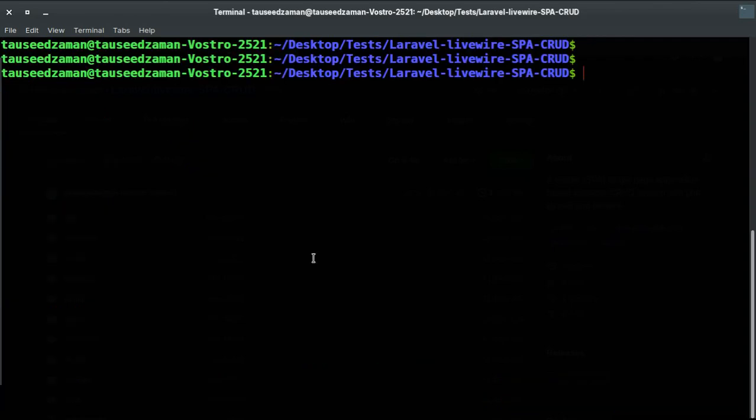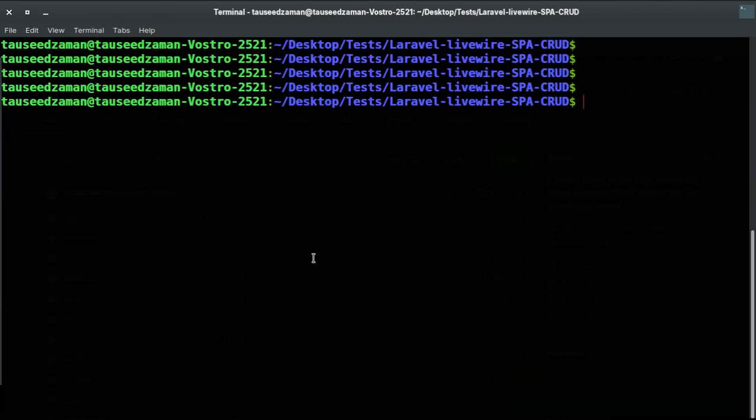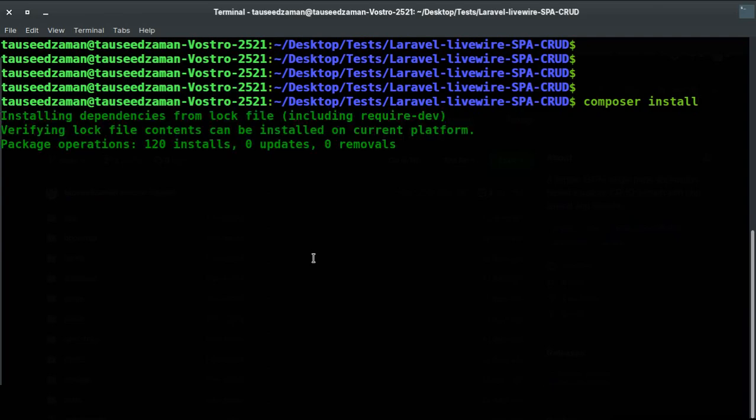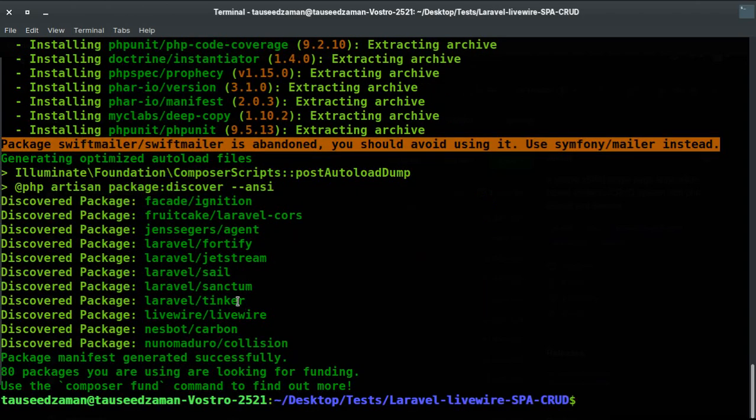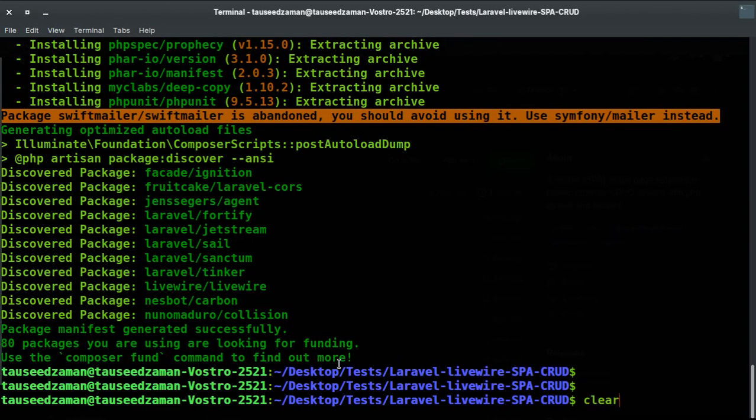What next can we do? We need to install the composer dependencies. We can do this with the composer install command. This will install all the dependencies that are required for this project. Now all the dependencies are installed: Jetstream, Livewire, Sanctum, all the dependencies are installed. So let's clear the screen.